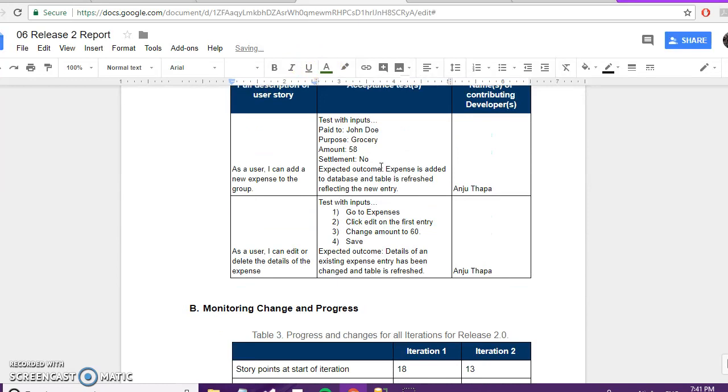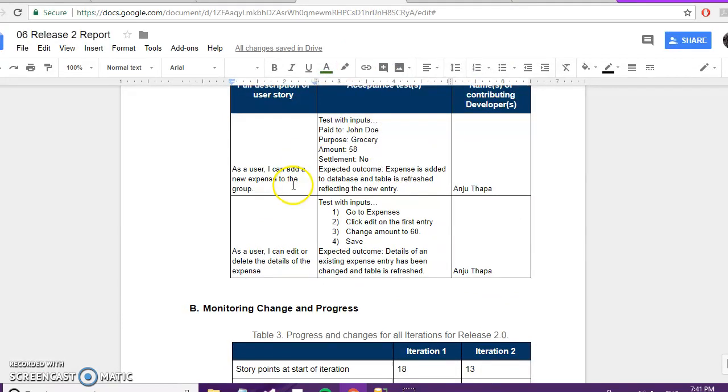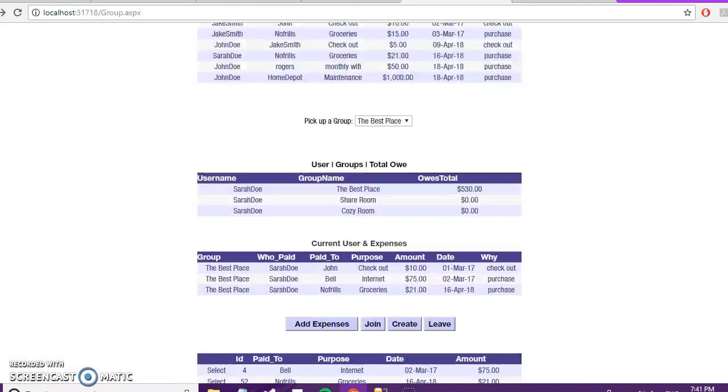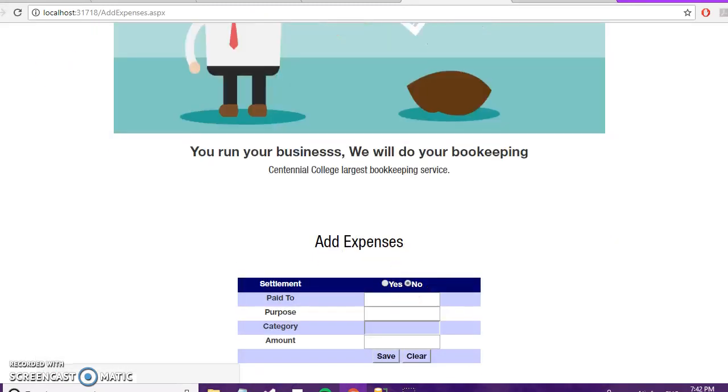Now moving on to iteration 4, these are the stories associated to expenses. So first, we have, as a user, I can add a new expense to the group. Let's see. I want to add an expense. Oh, before that.